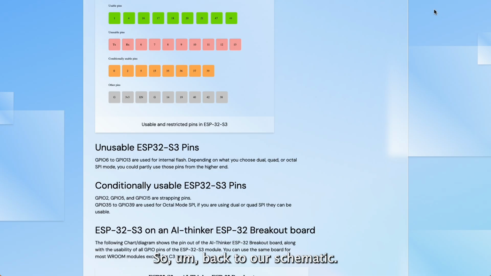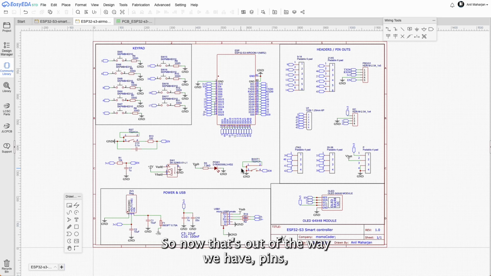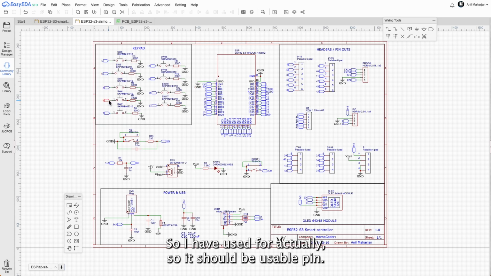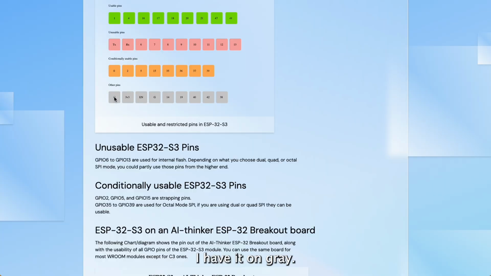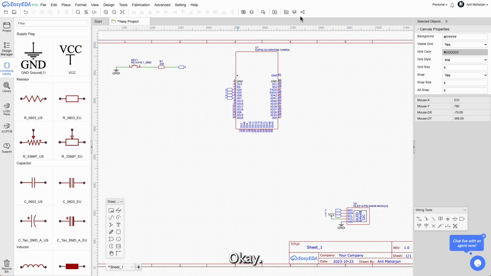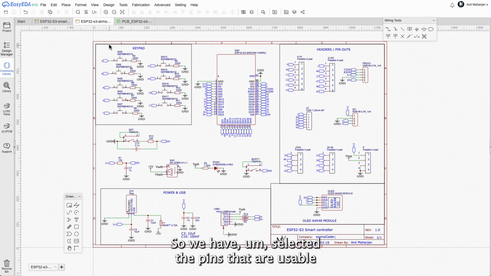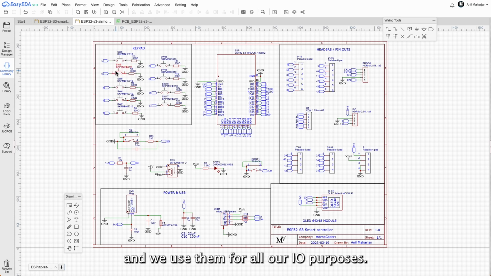So back to our schematic. Now that's out of the way, we have pins. The way I chose 5, 6, 8, 4, 7. I have used 4 actually, so it should be a usable pin. I have it on gray. No, actually usable pin. Sorry. Okay. So we have selected the pins that are usable, and we use them for all our I/O purposes.